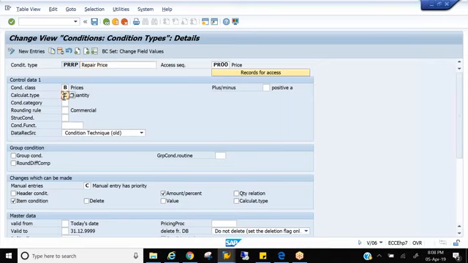The next is calculation type. This is a very, very important field, because as I mentioned, you may not have a condition type available for every scenario. There may not be a condition type available for every scenario, right? So if you get some client requirements where you don't have a standard condition type available, then you copy something very close to that particular requirement, do some configuration changes, and we use that, right?